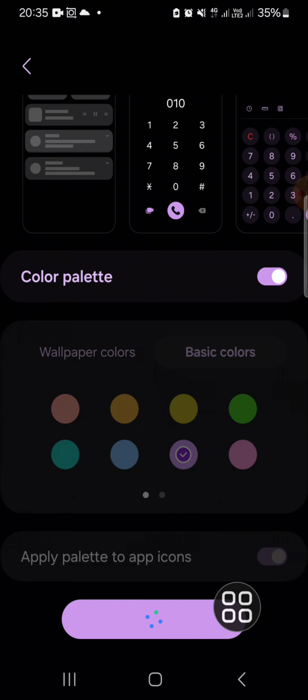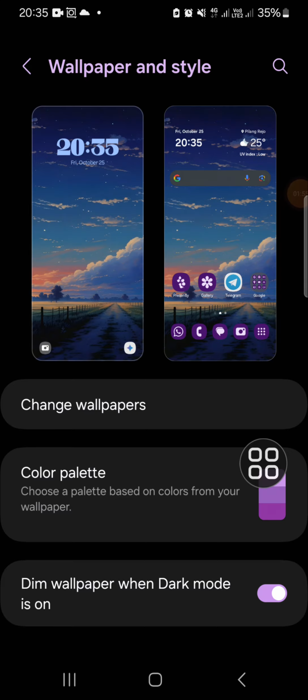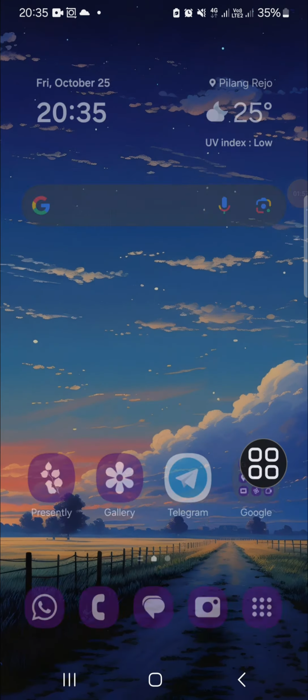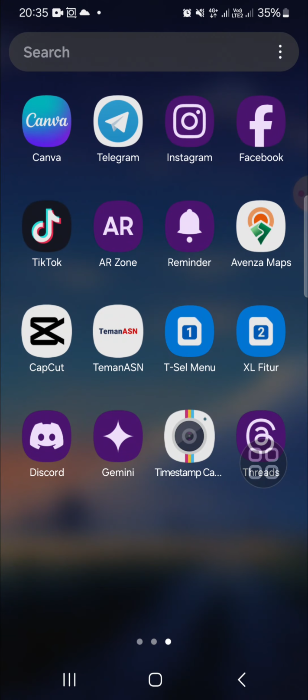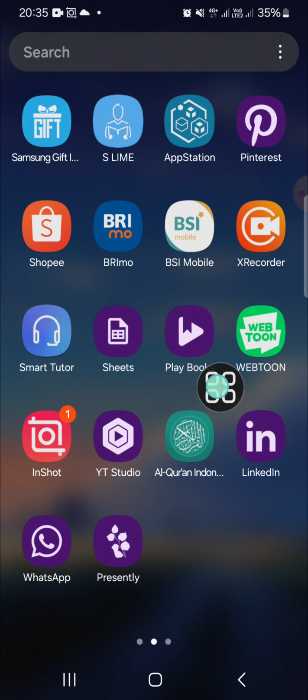Okay, and just wait for a moment guys. It's still loading. All right, and now I'm going to take a look at the result. As you can see that my app icon color has been changed to purple.